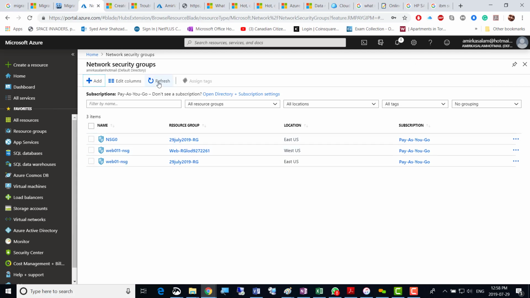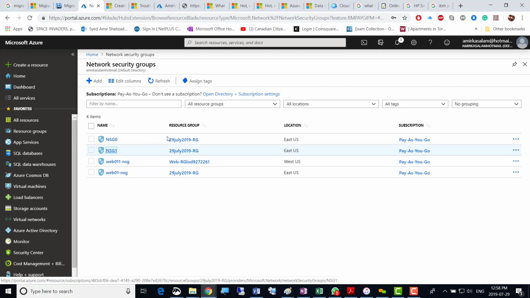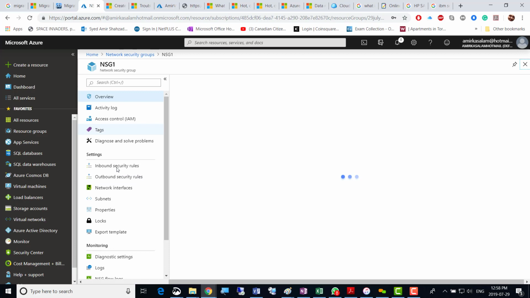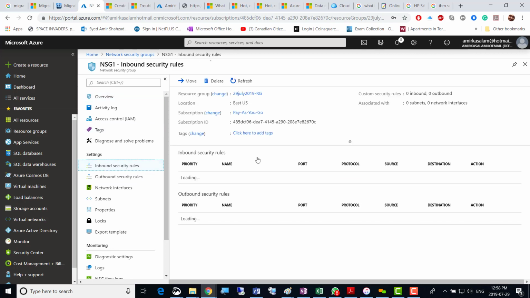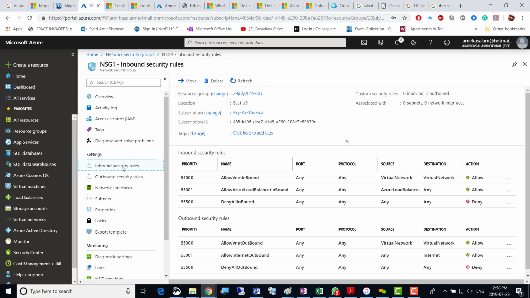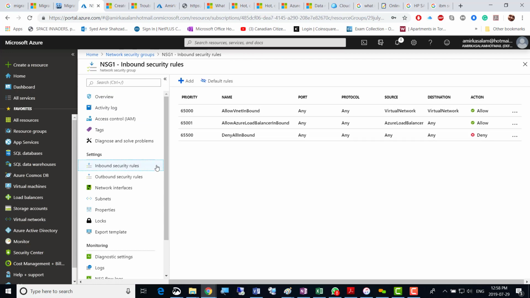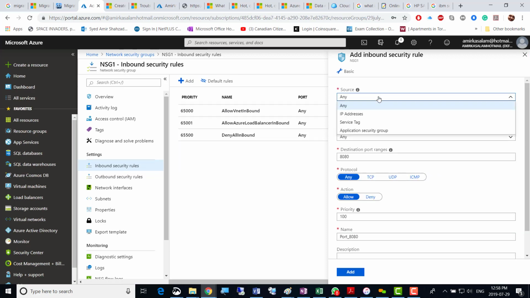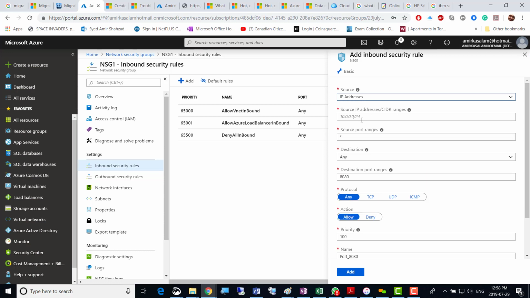Oh, it's done. Refresh. NSG1, I'll just go inside. Inbound security rule. First of all, it's a Windows machine, so you're accepting Windows traffic there. Inbound security rule, right? And then click add. So we're accepting from other subnets here.